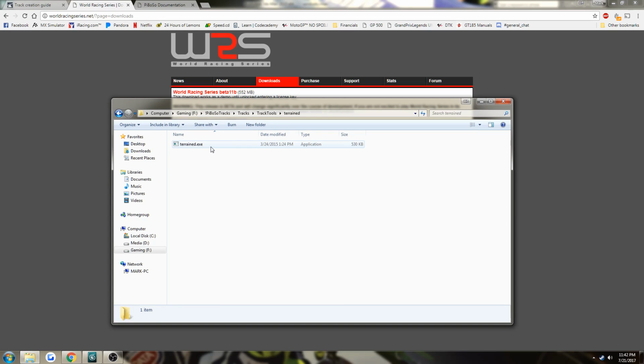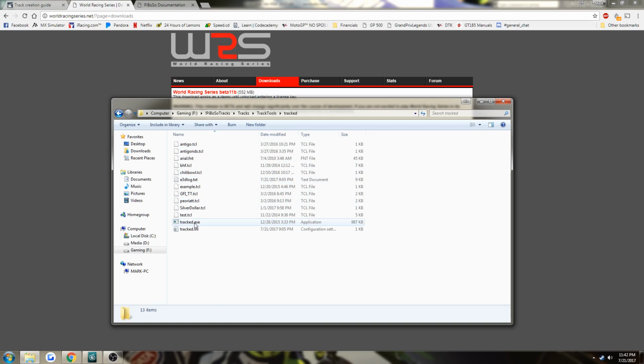Terrain is a command line based program for MX Bikes or WRS tracks that have ground deformation. Probably a later tutorial, we'll get to that one. And then TrackEd, this is what we'll be using here. We'll go over it when we get to it.